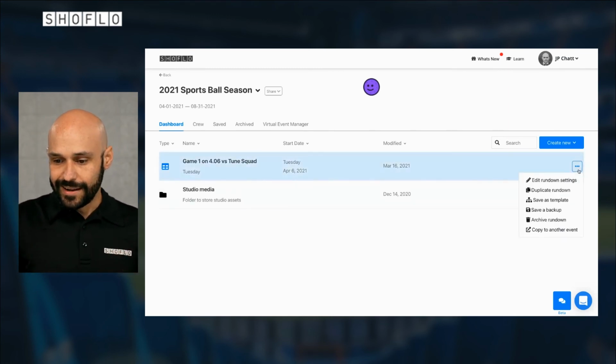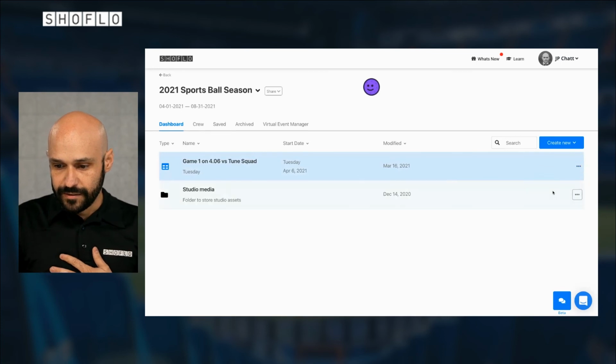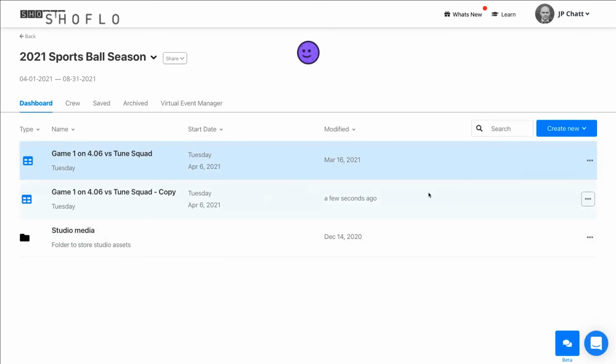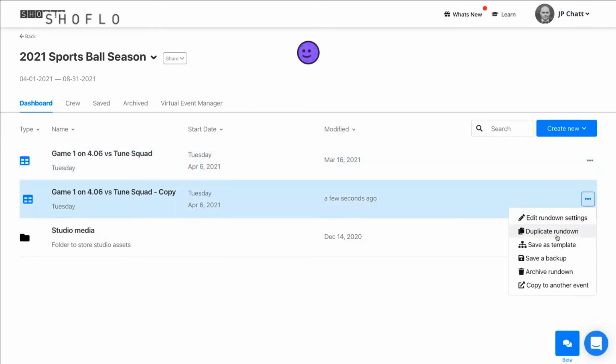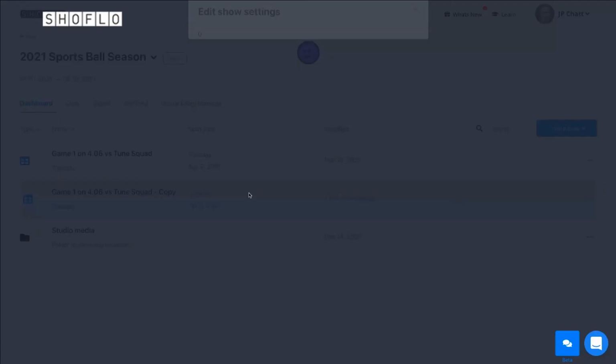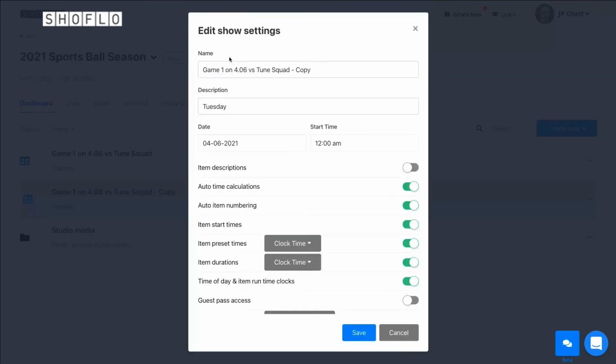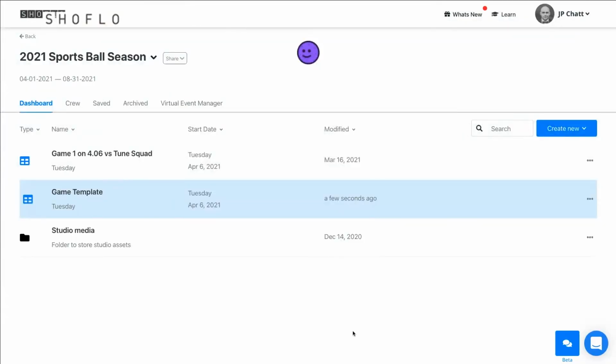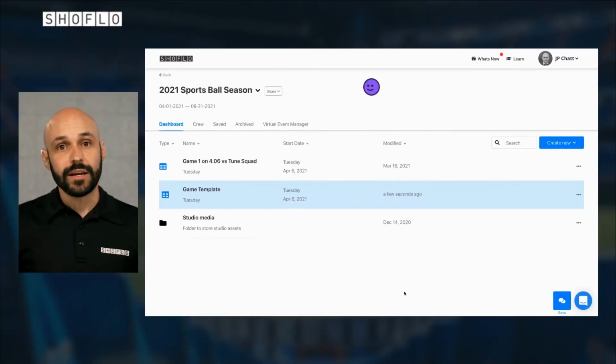But let's go ahead and duplicate this rundown as well. And when I get my copy in here, I will then rename this copy, let's just call it game template. That way everyone knows that this is my basis for all the future games, right? So I'll just save that. And that is how we encourage you to go about setting up your environment for all of your upcoming games.